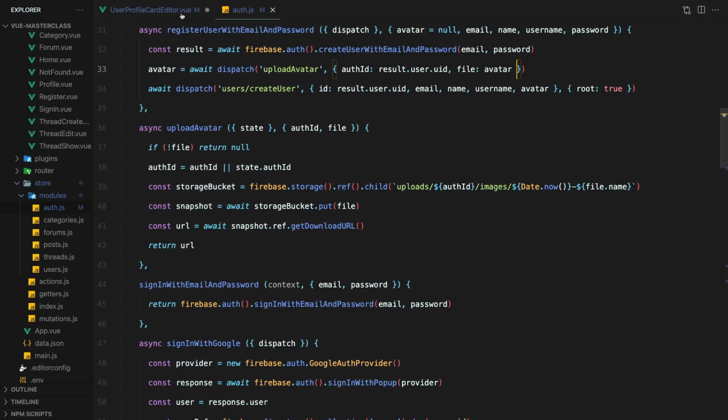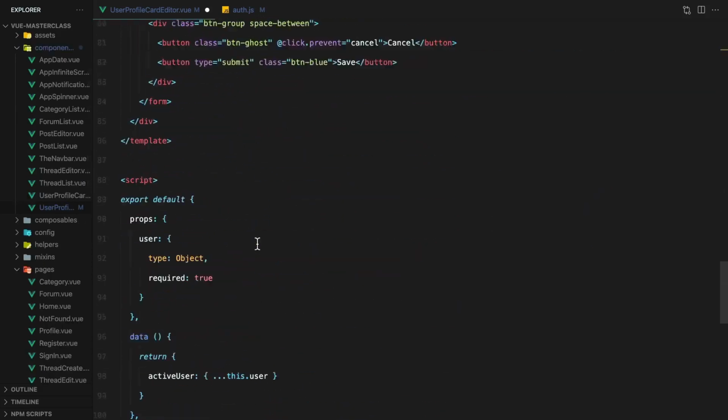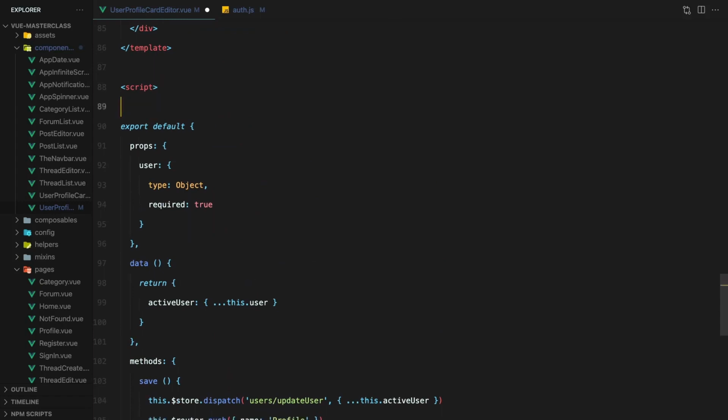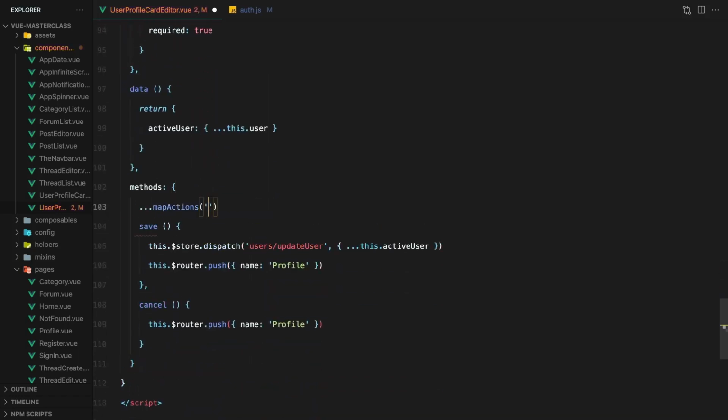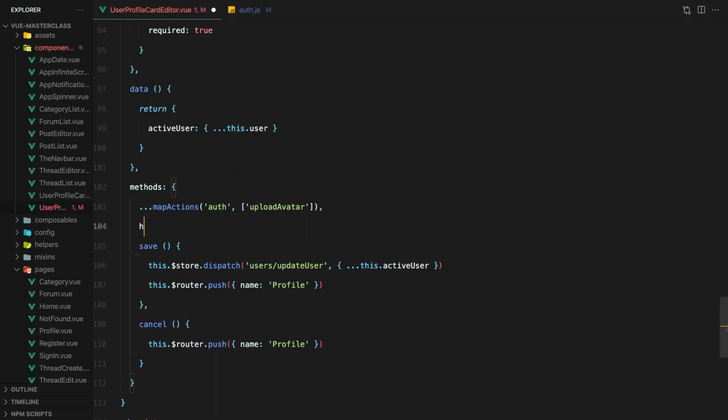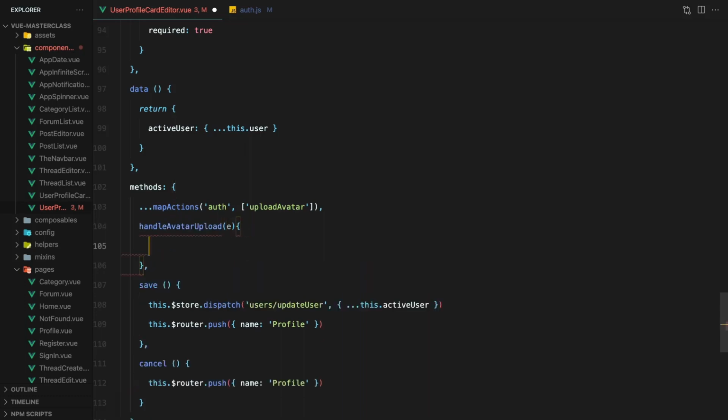Back in the profile card editor component, we can now map the action we just created. With that, we're ready to define the method that we called on the onChange of the file input. It will get the file from the event and then call the upload avatar action on it.